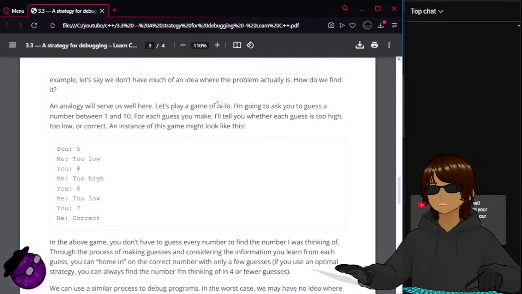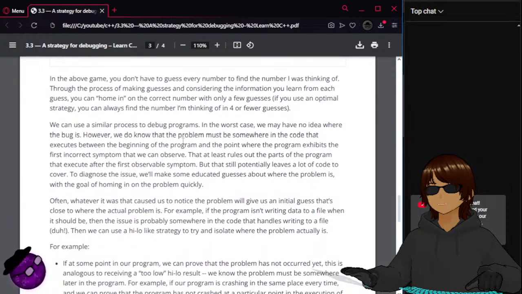Let's play a game of high-low. I'm going to ask you to guess a number between 1 and 10. For each guess you make, I'll tell you whether each guess is too high, too low, or correct. 5 too low, 8 too high, 6 too low, then 7 correct. In the above game, you don't have to guess every number to find the number I was thinking of. We can use a similar process to debug programs.